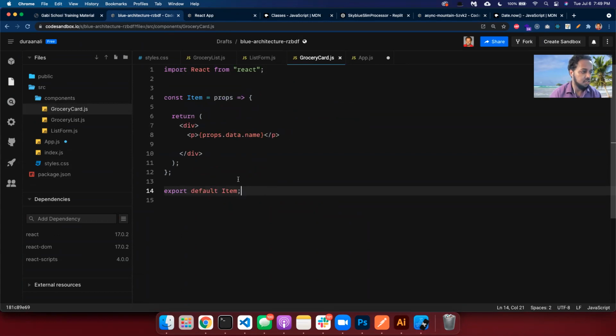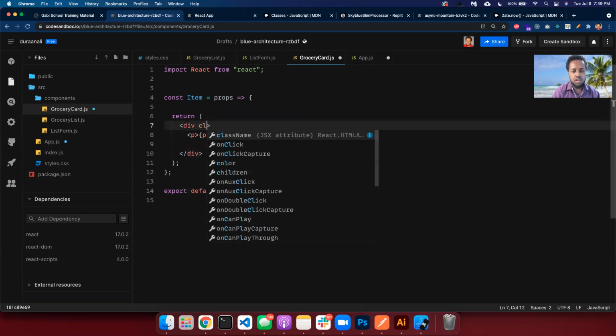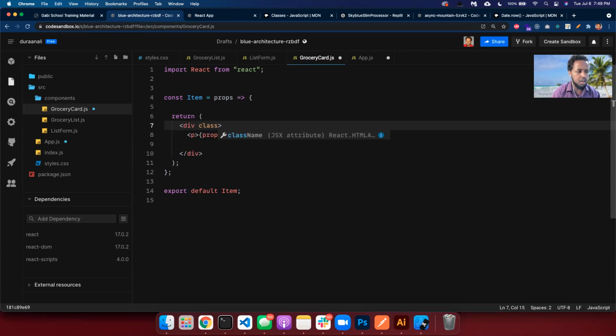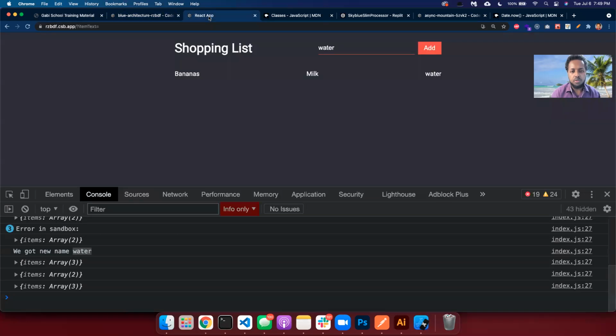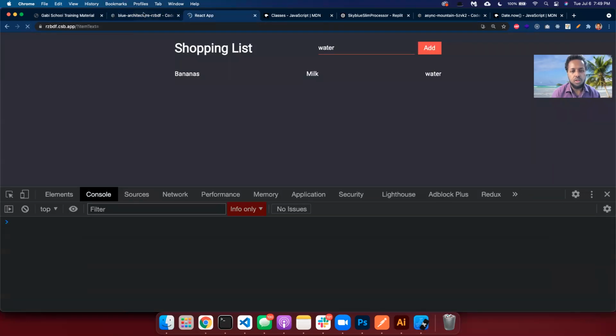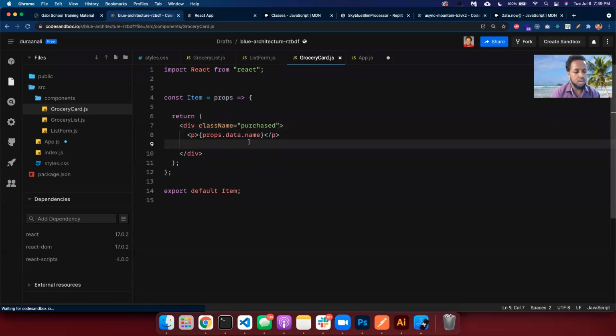We need to have a div, and there's no class on the div, but there is a class called purchase that we could add. So right here, we could add a class called purchase, and we need to change that class later. So className is equal to purchased. Let's see if that helps. Actually, it didn't change.